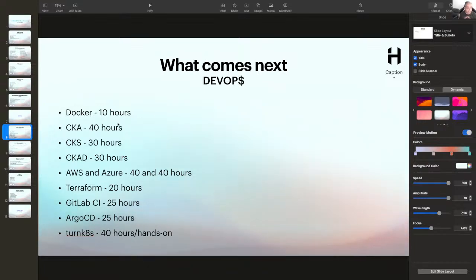Here are all the topics we have for the DevOps Bootcamp. It will start with Docker, then the Certified Kubernetes Administrator course, then Kubernetes Security and Application Developer. After that, we will have 2 groups for AWS and Azure, and in parallel to learning AWS and Azure, we will start learning Terraform, which is an infrastructure as code tool widely used to define any cloud infrastructure as code. Then we will choose a CI engine. Most probably that's going to be GitLab CI, and also Argo CD, which is an application deployment tool for Kubernetes, a very widely used and well-known continuous deployment tool.